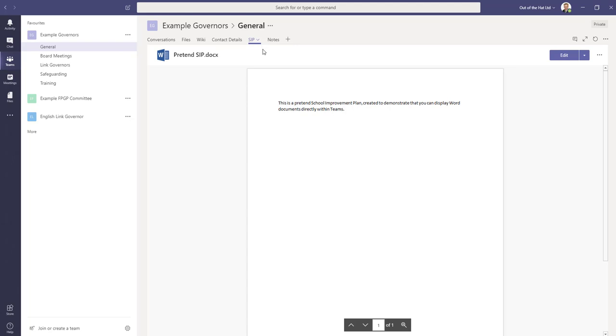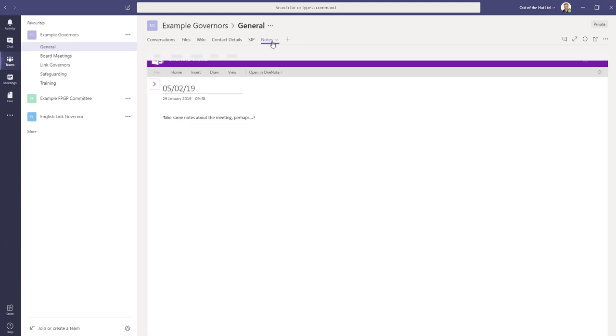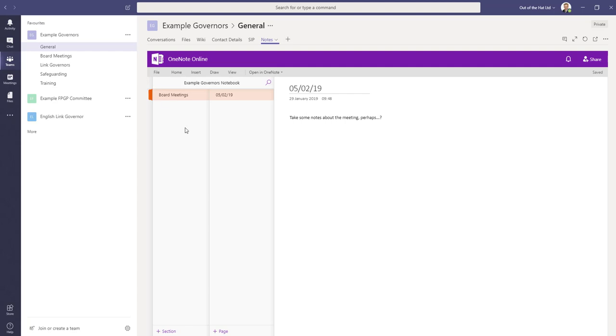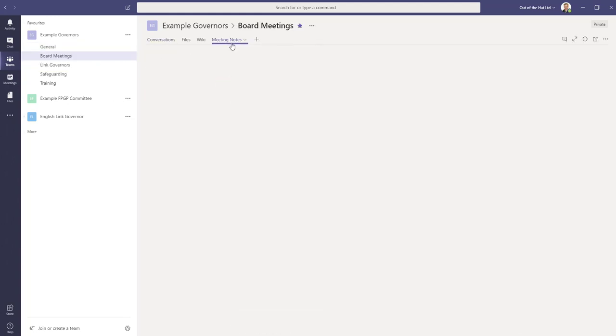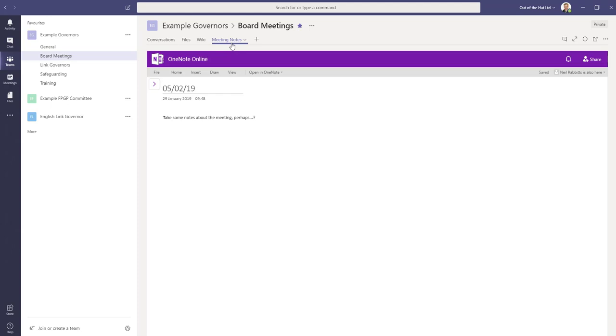One of the really underused features of Office 365 is OneNote, and that integrates beautifully in Teams as well. So here we have a OneNote notebook that's set up so that we can create meeting notes for each of the different board meetings if we want to. So again, you can put the same tabs in several different places. If you want access to the same information from several channels, you can. That's not a problem at all.